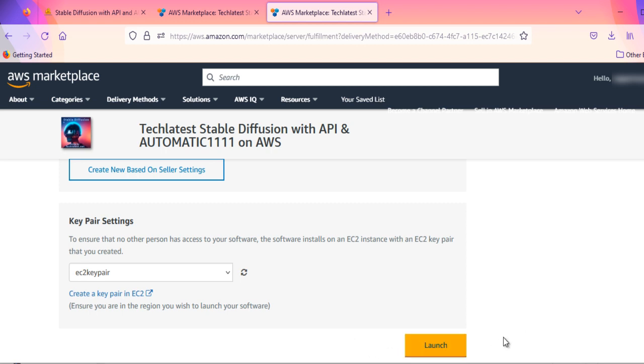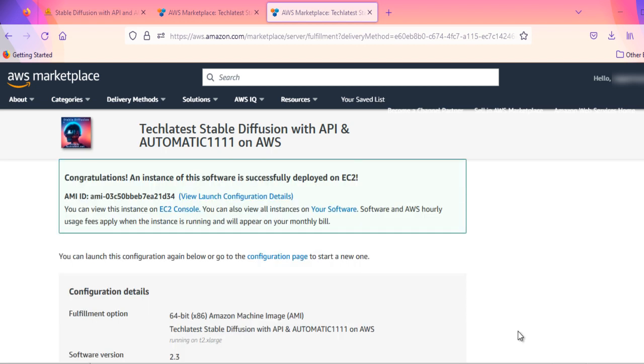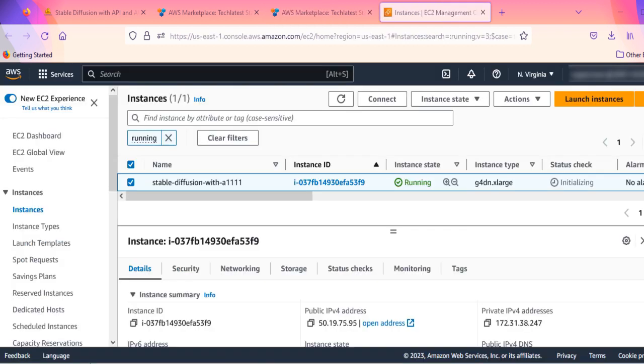Tech Latest Stable Diffusion with Automatic1111 web interface will begin deploying. A summary page displays showing the successful deployment of the instance. To see this instance on the EC2 console, click on the EC2 console link. On the EC2 console page, the instance is up and running.